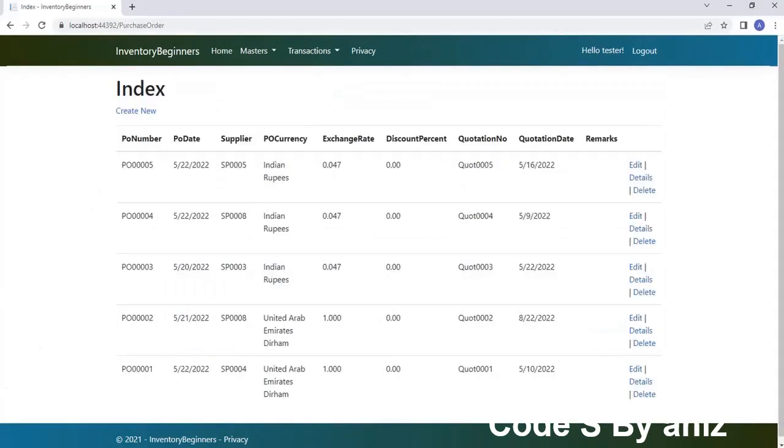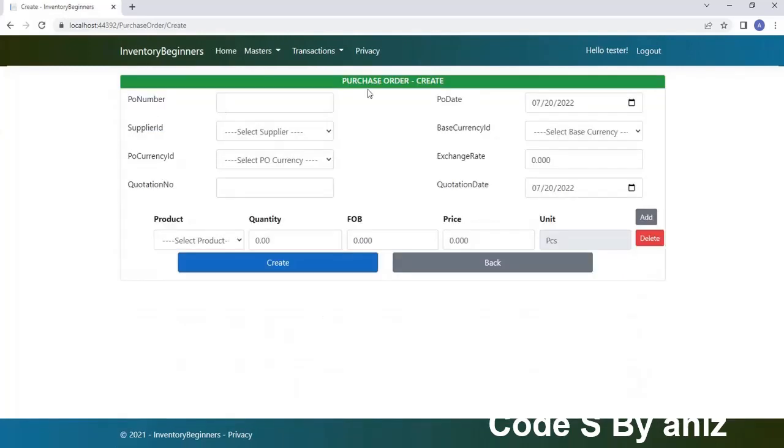This is the purchase order listing screen at the time of completing part 1. But this does not look attractive and we should not publish this to the customers. So we will work on this screen to improve and will try to bring a more attractive listing screen in this video. And this is the purchase order creation screen from the part 1.